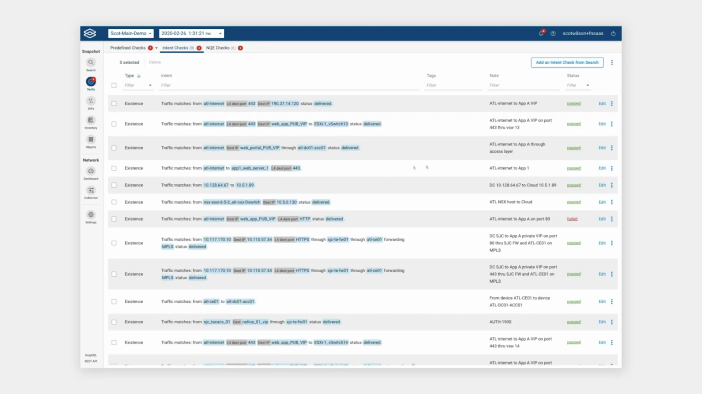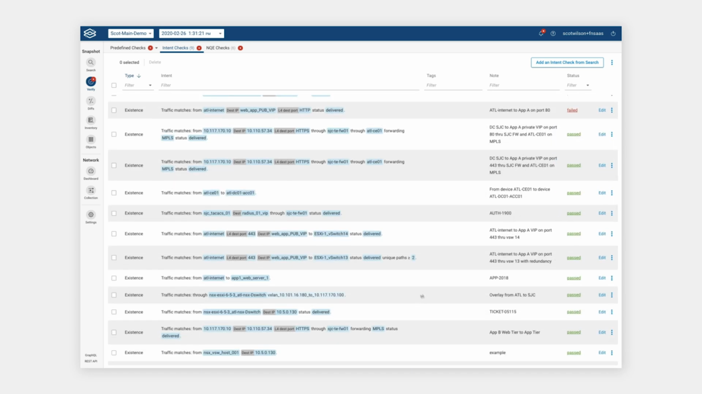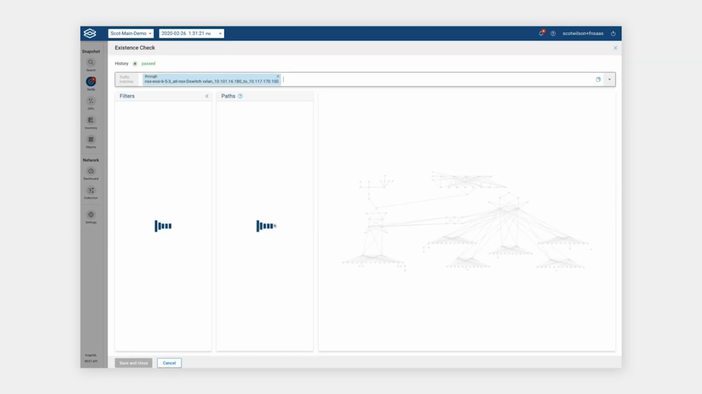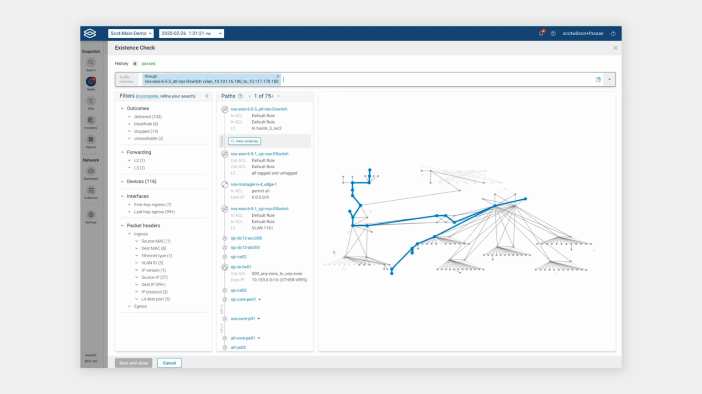we created a series of intent checks here, and let's pick this one, this overlay from Atlanta to San Jose, which has some sequence of devices that will be involved in this path. And you can see what that looks like. It's a lot of stuff going on to make it up into, it looks like, our Azure environment. And there are all these devices that are possibly included in that existence check, right?